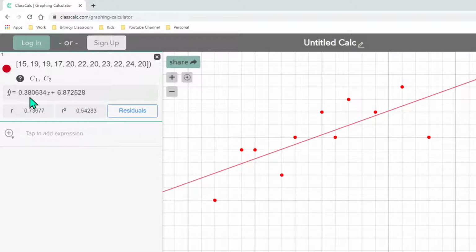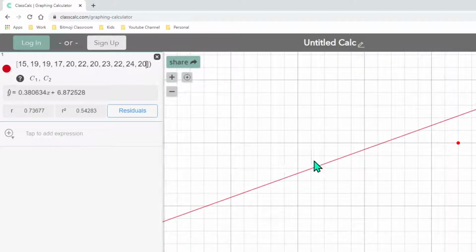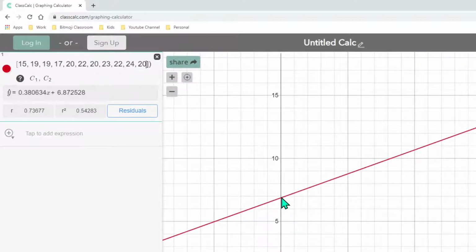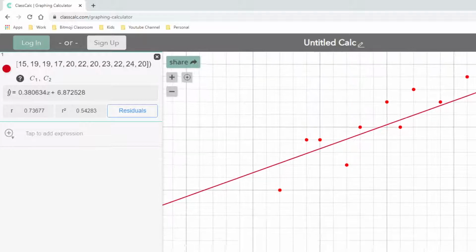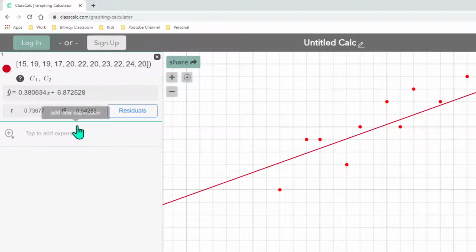So here you have your equation y is equal to mx plus b. Your m is 0.3806 and your y-intercept is 6.87. So if I scroll this further down, you can see this is your y-intercept. So ClassCalc does give you the diagram and your y-intercept. All you have to do is copy it correctly. And you can see that your correlation coefficient is also given to you here.